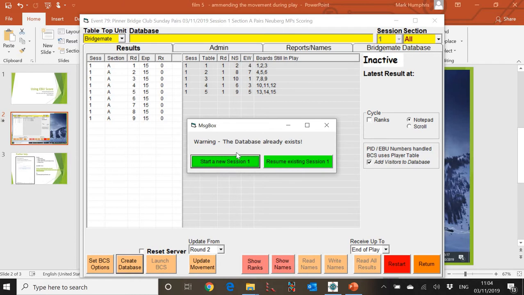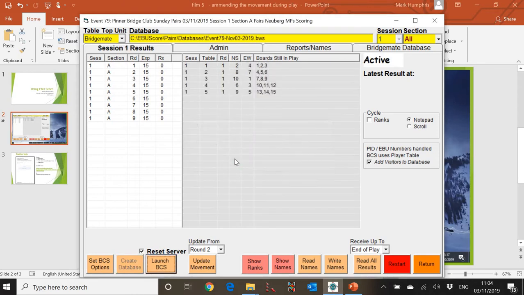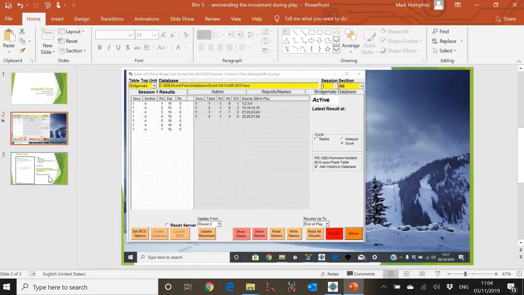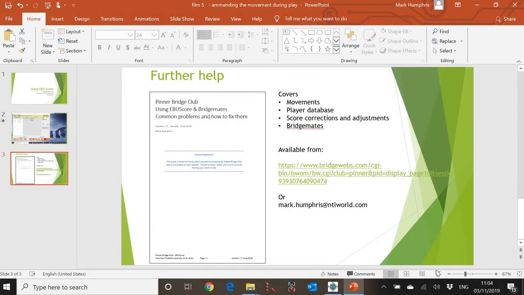I want the 5 tables to be programmed in, so click on start a new session, and that's what happens there. So now we've created the database that will communicate with the bridgemate control software. So now we click launch bridgemate control software, and we just get the final confirmation to do so. So we would click on yes, and that would initiate the bridgemates, and then the event would proceed as per normal process. I'm not going to follow that through. I'm just going to jump to the end of the video here now.